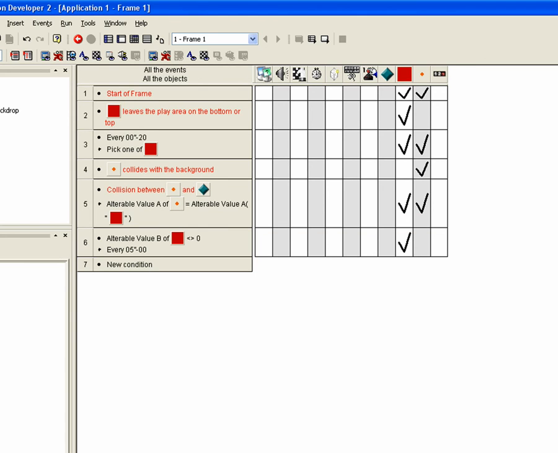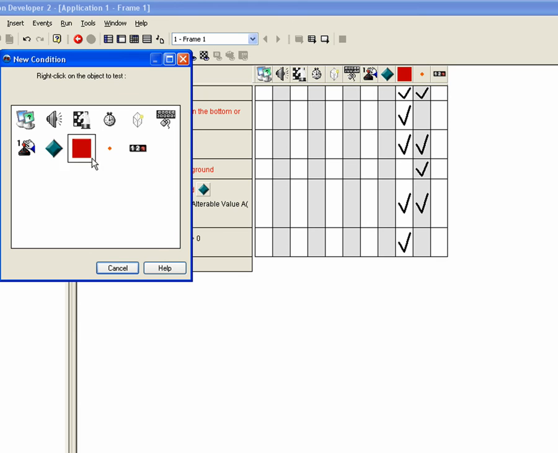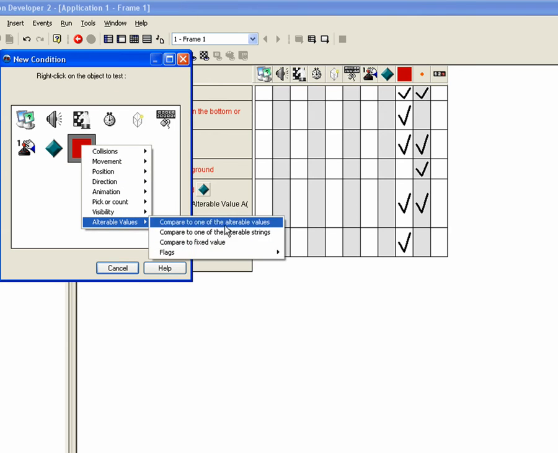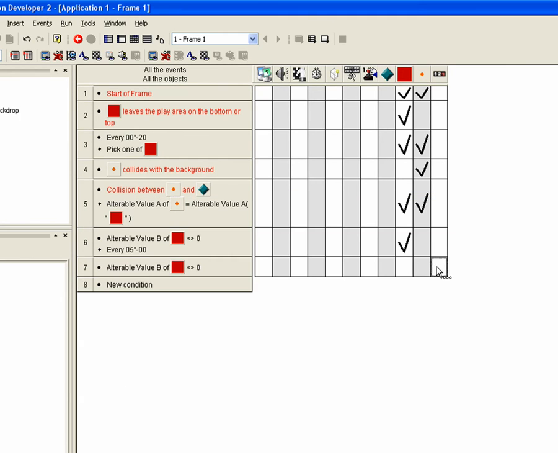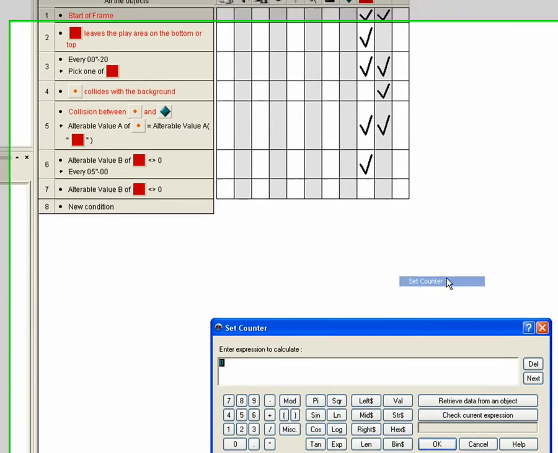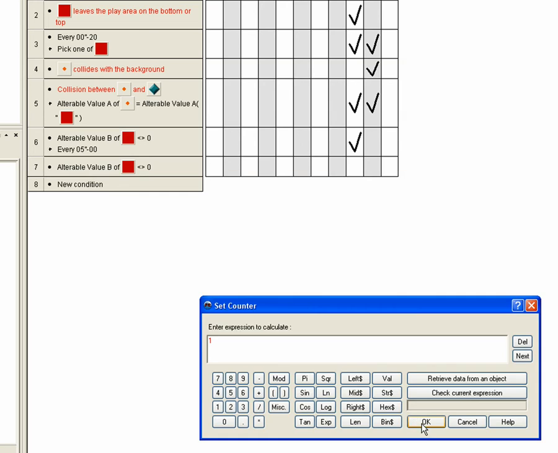And then what we want to do is we want to signify using this counter again that there is being a sighting. So we want to say alterable value. Now, obviously, this wouldn't work for a unified level, but because we've only got one enemy, it will work. So we want alterable value B is different from 0, and then value set counter to 1.